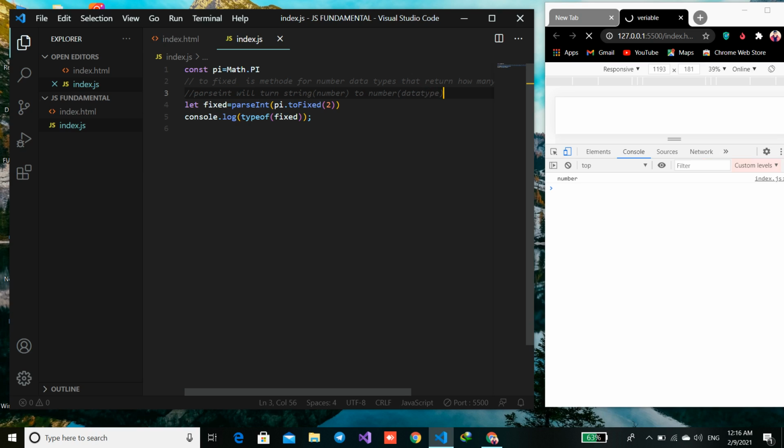Okay, that's parsing. Now we have learned toFixed and parsing. Those are the most important methods that we should know in the number data types. I think it's great to learn these things too.